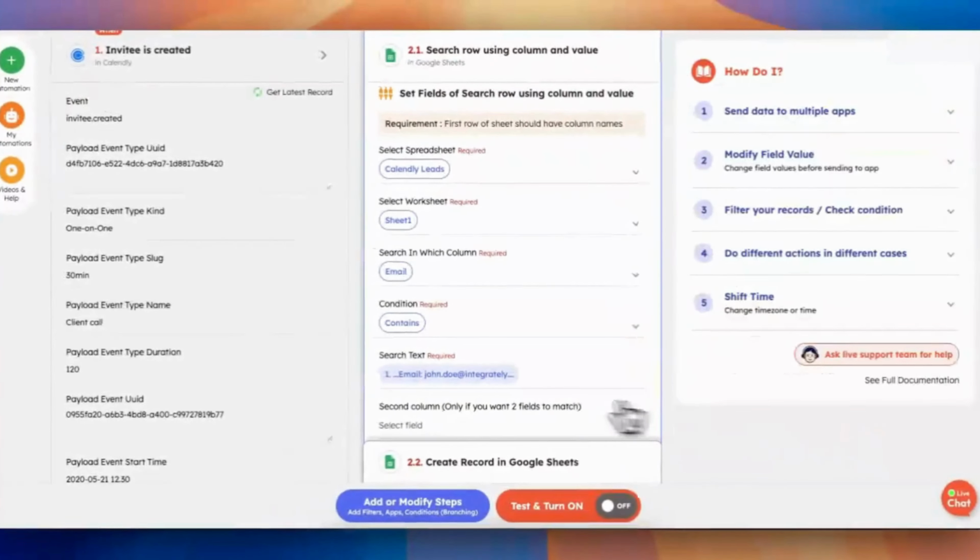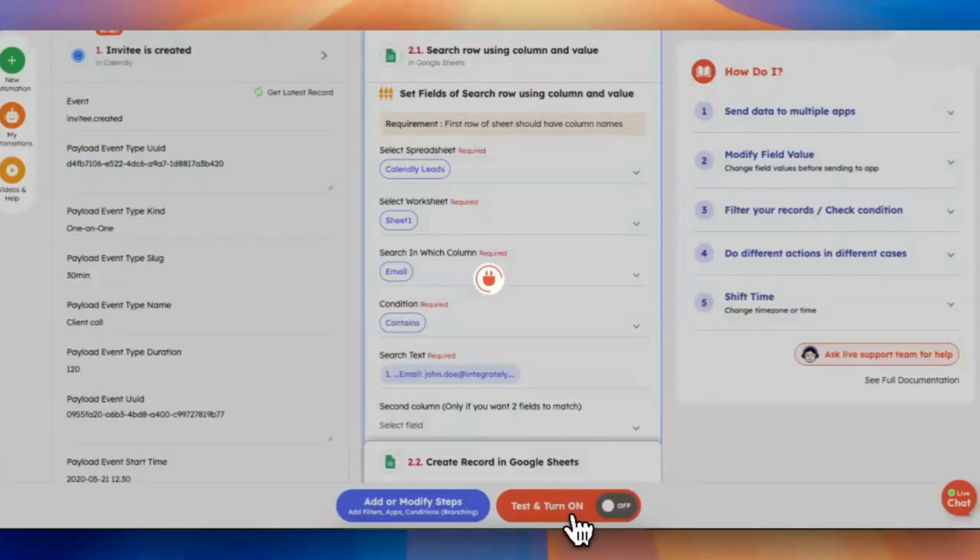Finally, click Test and Turn On to activate your automation. Once it's live, you'll see a confirmation message.